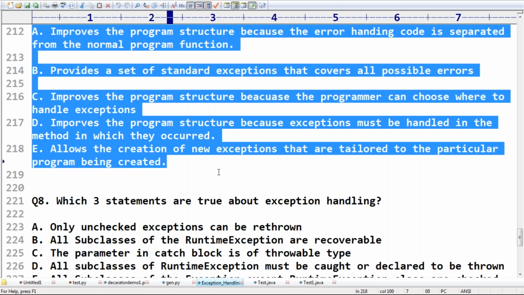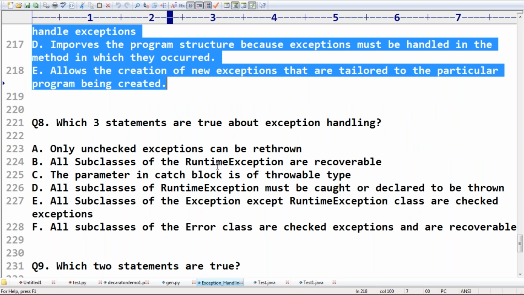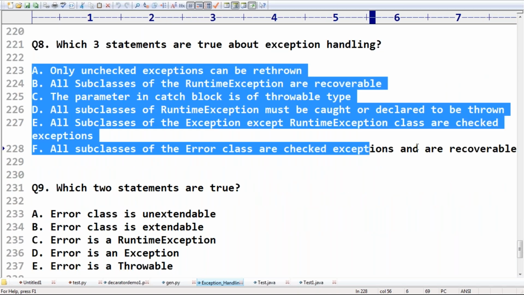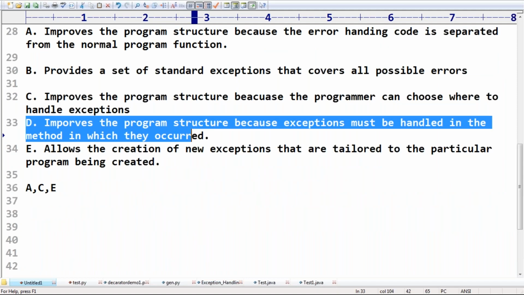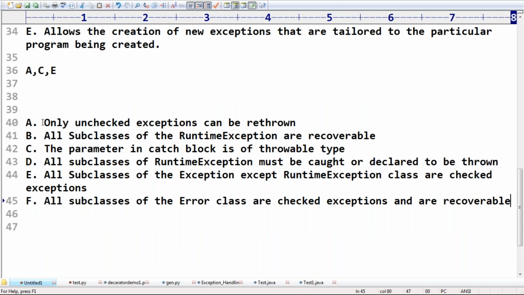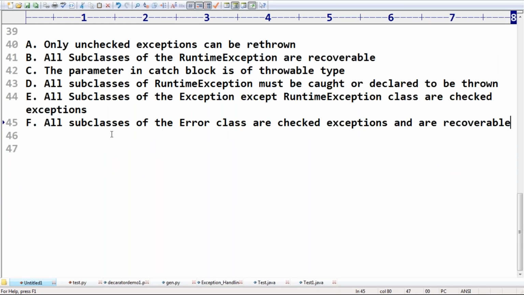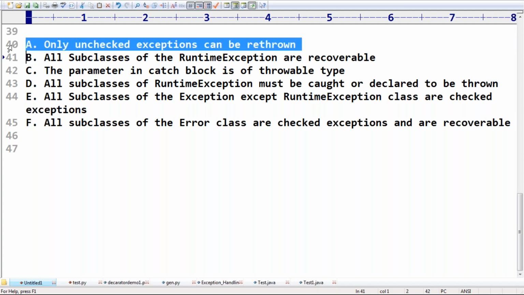Clear? Okay. Next. Which three statements are true about exception handling? Okay, observe. Can you have a look once? Only unchecked exceptions can be rethrown. What is the meaning of rethrown? I already covered it, sir. Inside the method, inside a catch block, you can use the throw keyword again to convert one type of exception to another type of exception. Only unchecked exceptions can be rethrown. No, any type of exception we can rethrow, no problem at all.